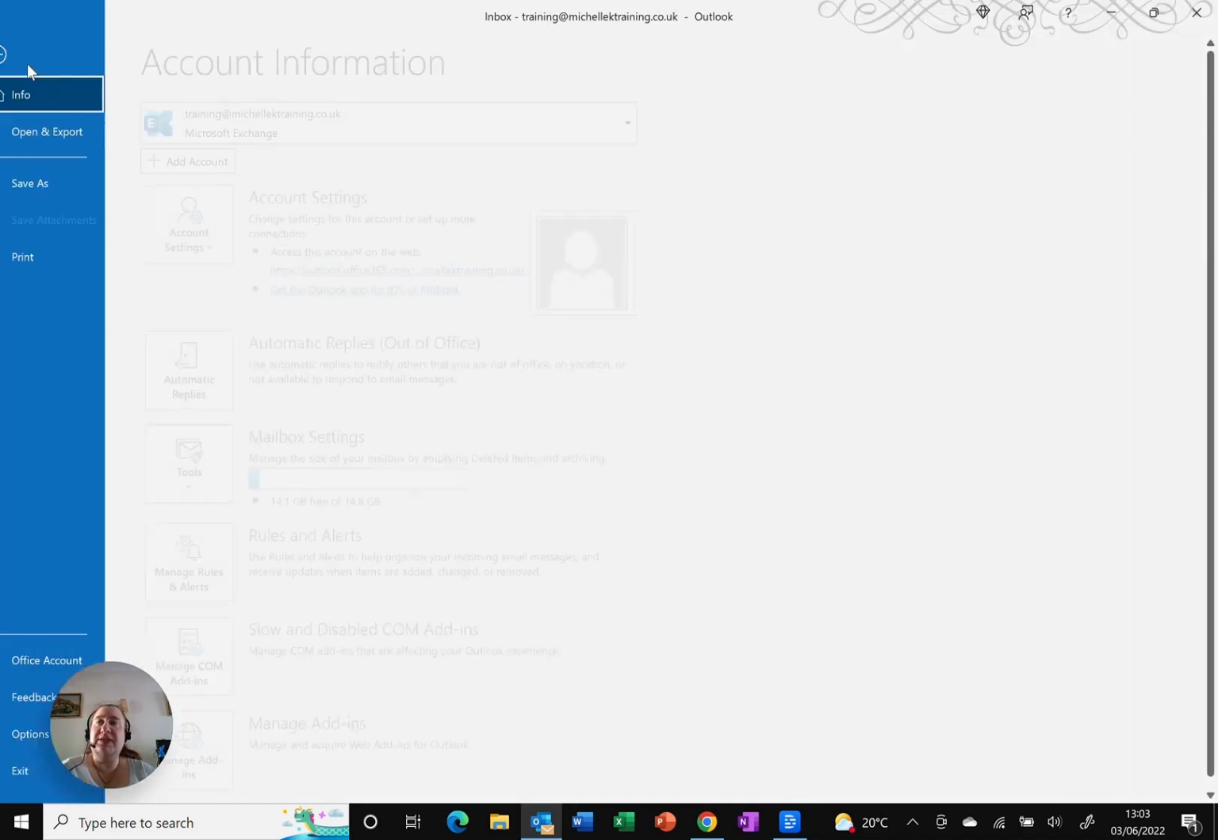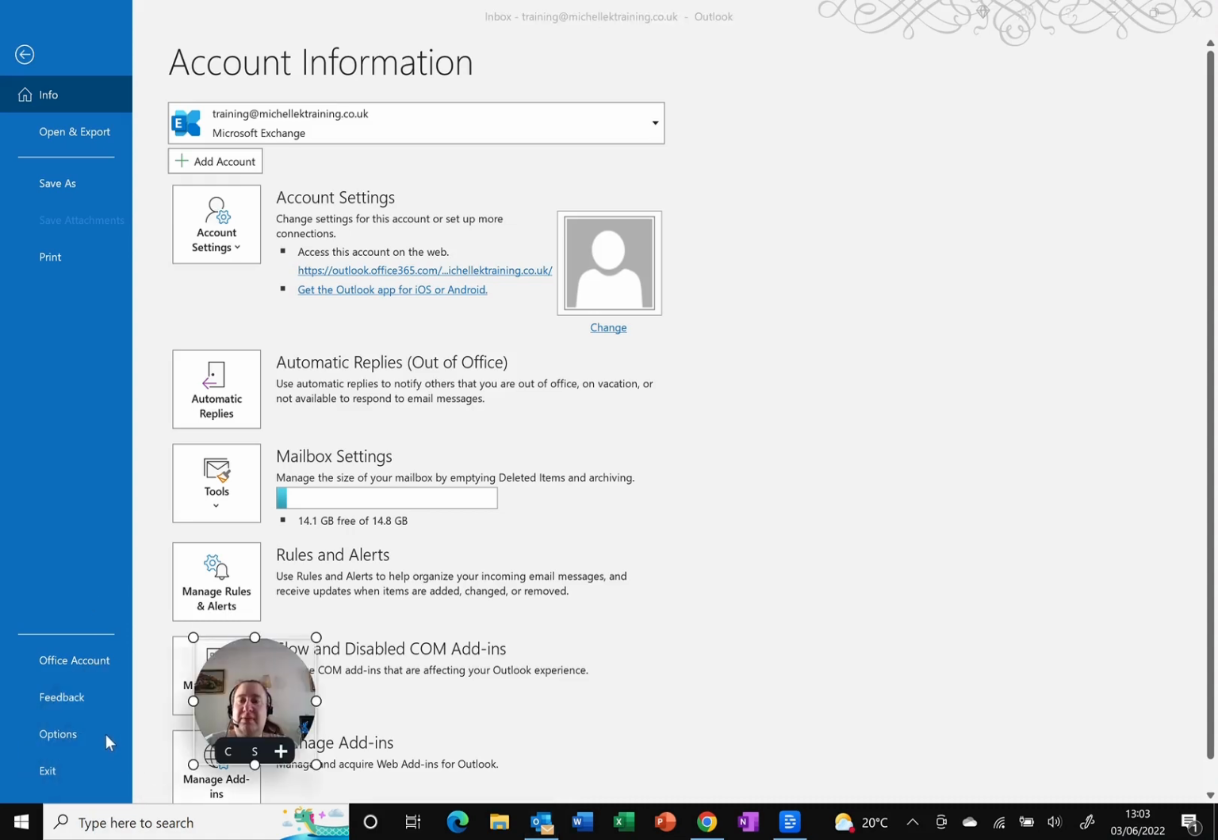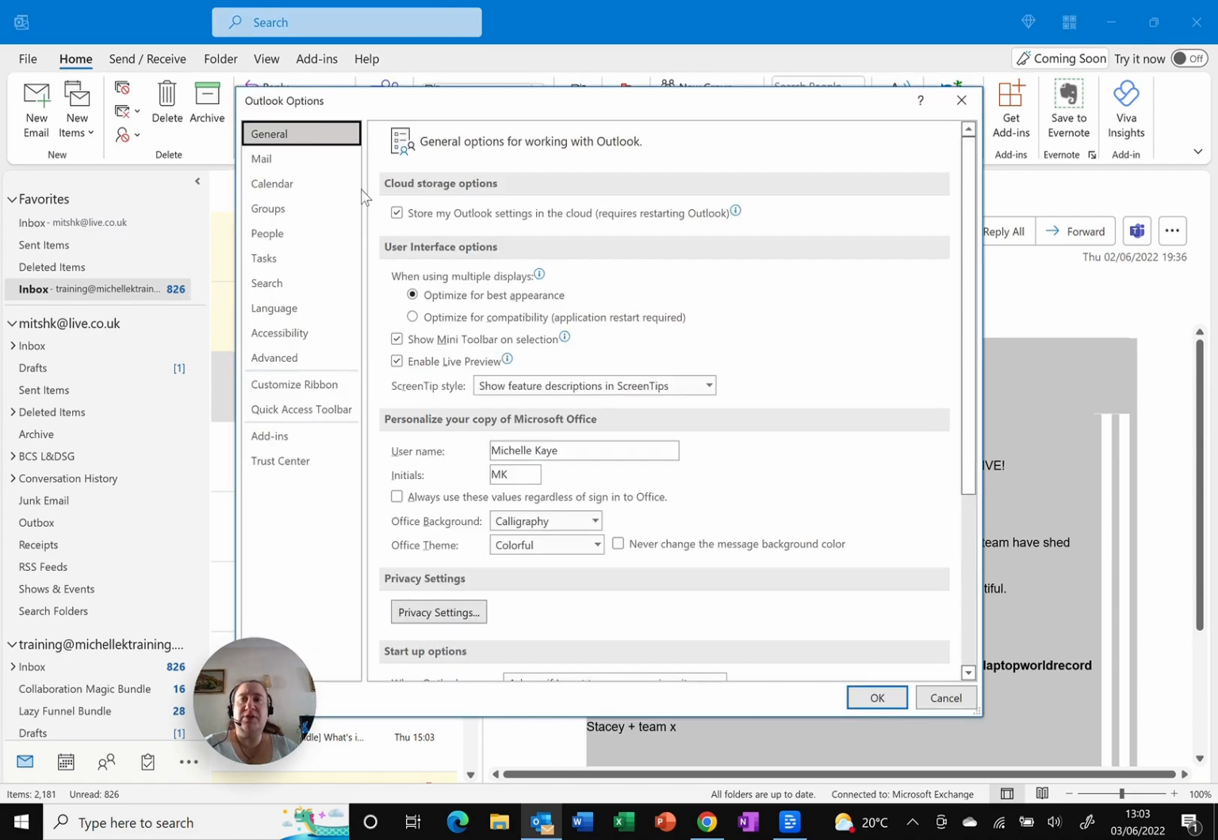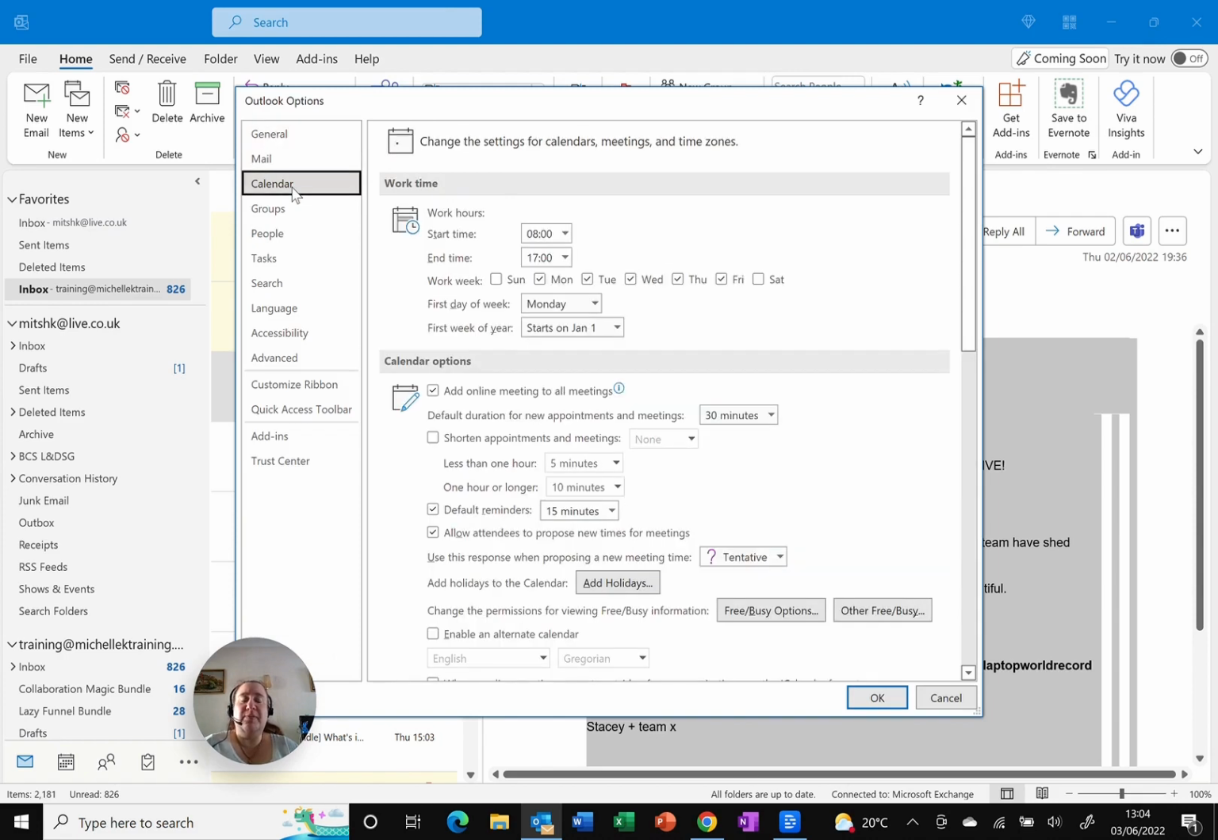So first into File, move my video out of the way, and then I'm going to click on Options on the left hand side, which opens up the dialog box, and then again on the left hand side we click on Calendar because that's where we want to add our holidays. We've got the first section is work time, and then we've got calendar options, and if you look down a little bit you can see you've got add holidays to your calendar.